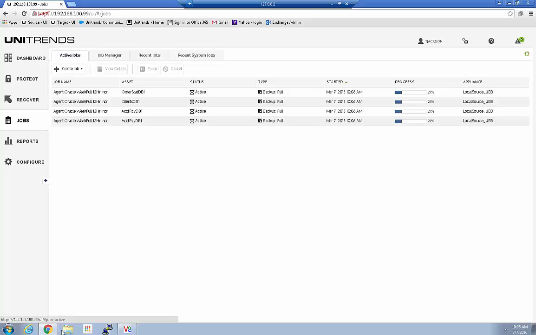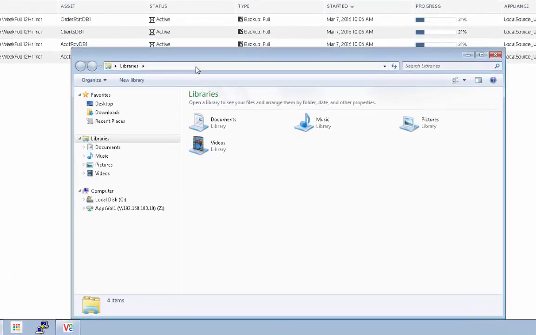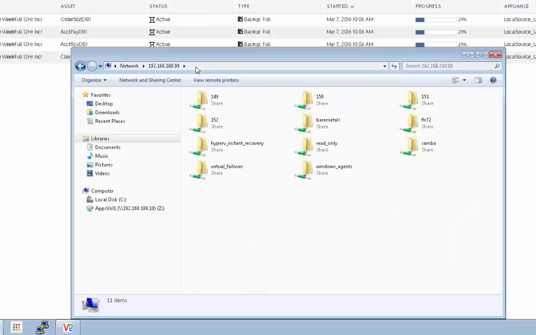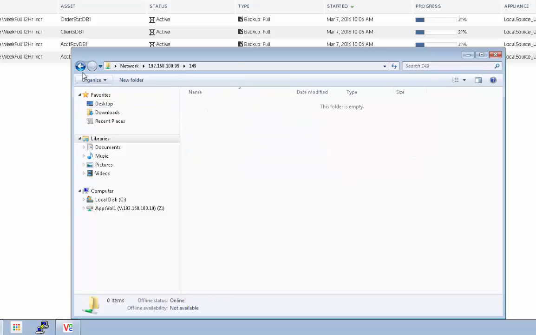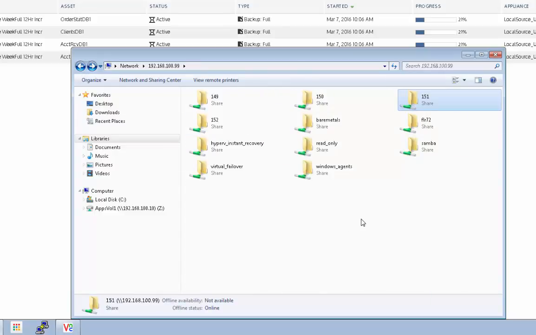So once again, if you go off to your appliance, when backups are running, you should be able to see a new share created. 1, 2, 3, 4. Those are 4 Oracle backups running. Each one of those contains or will contain content as they're starting to mount and create here. Unitrends, once again, will back up from those shares.